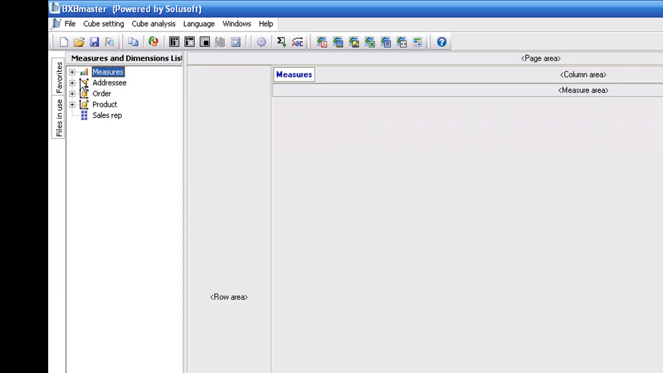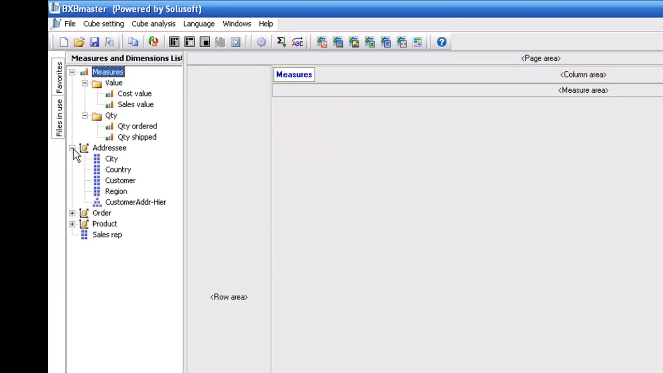We have the list of measures and dimensions. In this example, the dimensions tell us for whom it was sold, when, what products, and who sold. And on measures we know the values and the quantity sold.